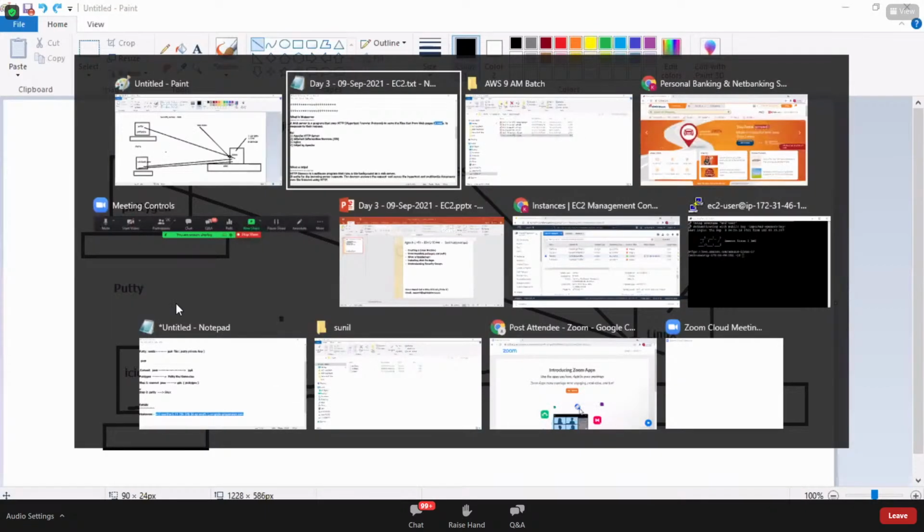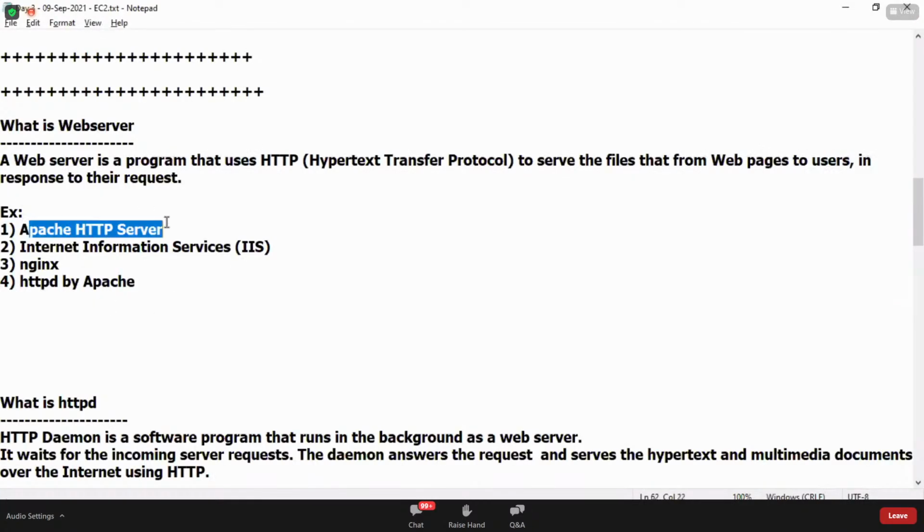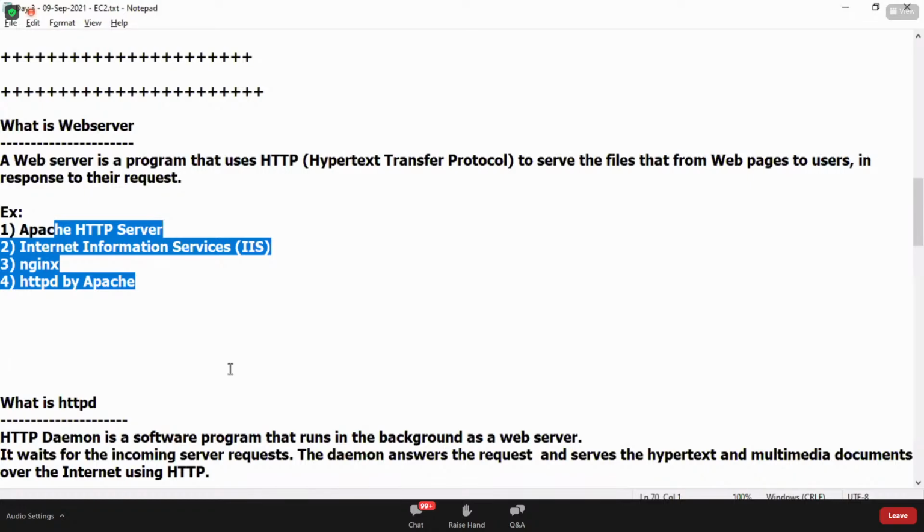That small software is called a web server. Examples of web servers: Apache HTTP server is one example, Internet Information Server by Microsoft is one, Nginx is one, and HTTPD is one. These are all web servers. They are very small programs which will wait for the request. A request is when you type iciicibank.com. The request will go to the web server, and in response, you get the web page. That's it. Clear about this? Very simple. Don't think complex.